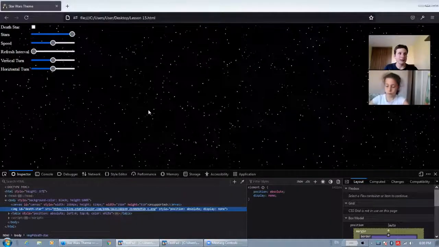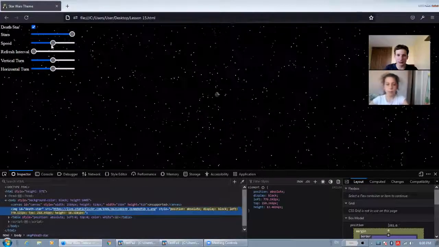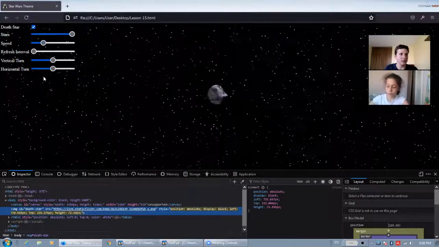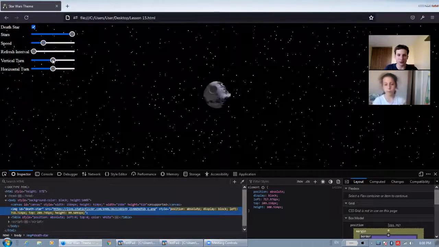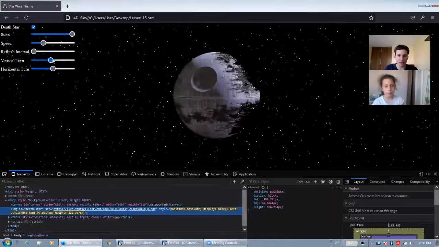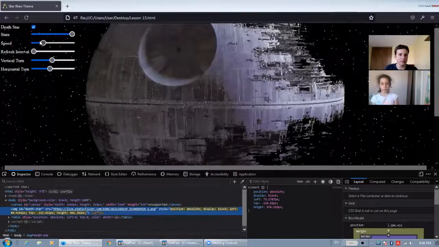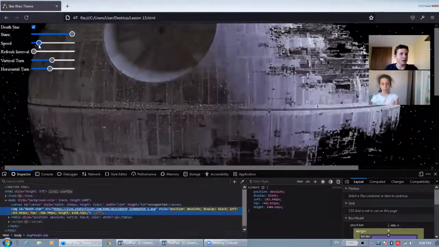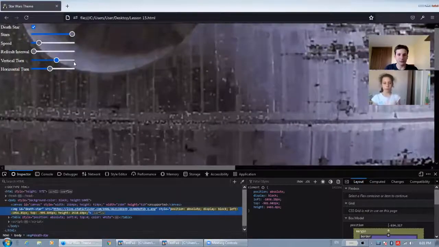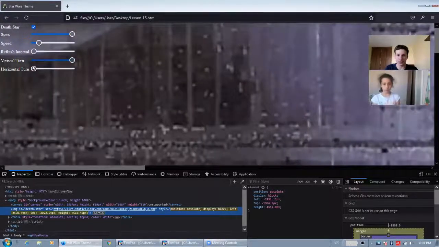All right, last time we added a Death Star back to the page. We also changed the motion formulas for the stars to make an impression that the spaceship turns vertically and horizontally. However, when we try to enable a Death Star, it did not go the same direction as other stars. And when we turn, the Death Star turns with us.